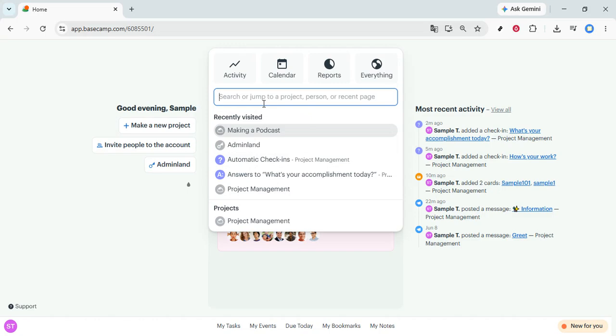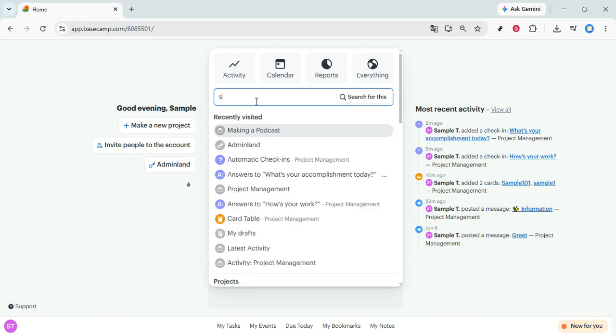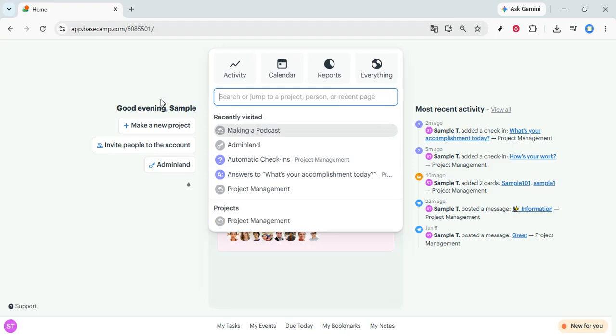As you use Basecamp's search feature more frequently, you'll notice how intuitive and time-saving it is. It's designed to help you find exactly what you need without unnecessary hassle. Remember, the key to effective searching is using specific keywords. This approach not only speeds up the process, but also increases your chances of finding the right information swiftly.